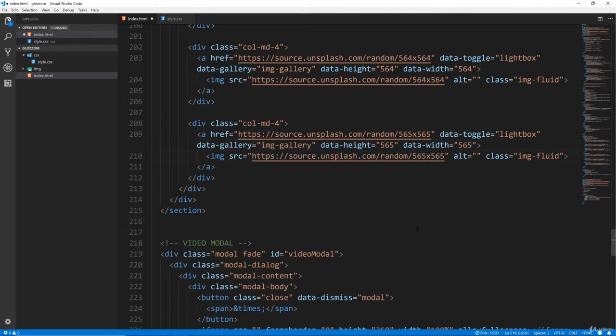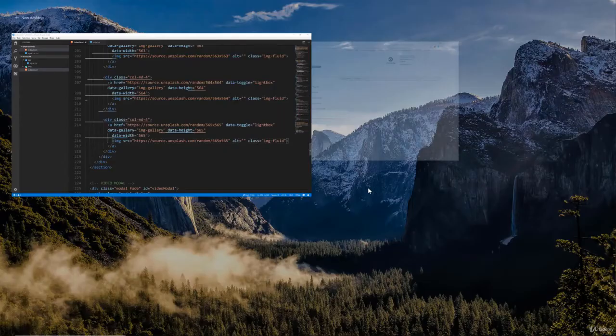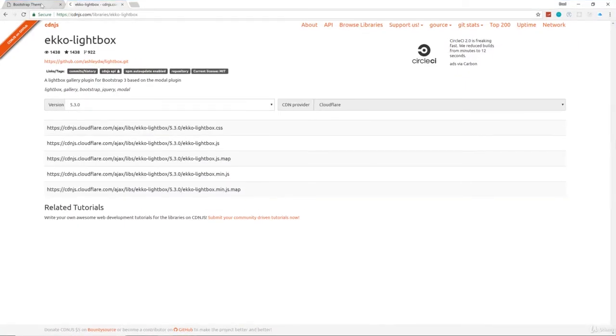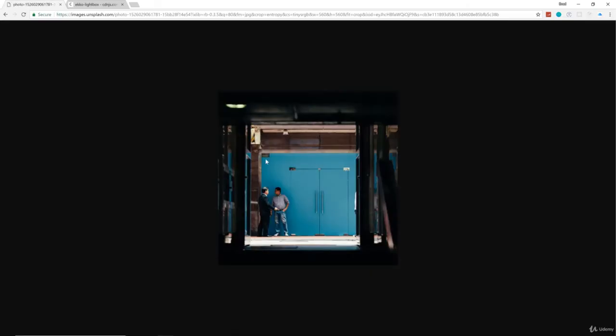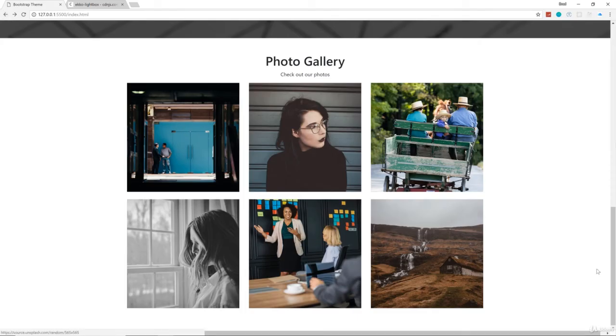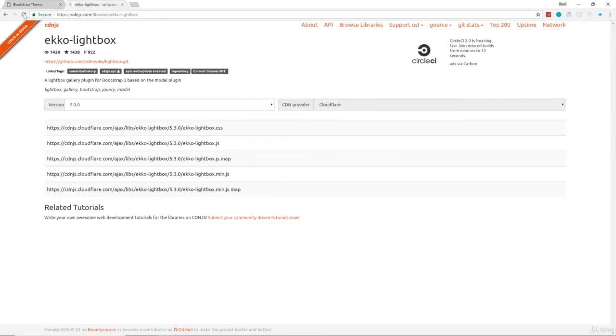Okay. Now let's save this. Let's take a look. So if I go down, now we have our images. Right now if I click, it's just going to take us to that image in the browser, and that's obviously not what we want. We want our lightbox. So all we have to do is implement this Echo Lightbox.